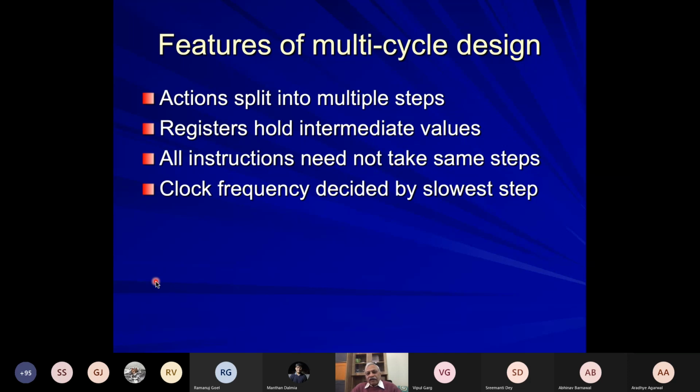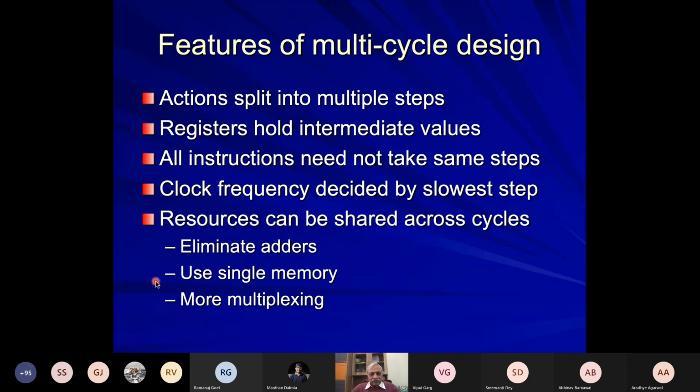But the clock frequency here gets decided by the slowest step. So if the timing of various steps are not balanced, then we'll have some time wastage. So we resort to splitting the steps or combining the steps so that the timings are balanced. Here resources can be shared across cycles. So compared to the single cycle design, we could eliminate the adders. Instead of two memory modules, we use a single memory module. And for this kind of sharing, we need to incur the cost in terms of multiplexing.